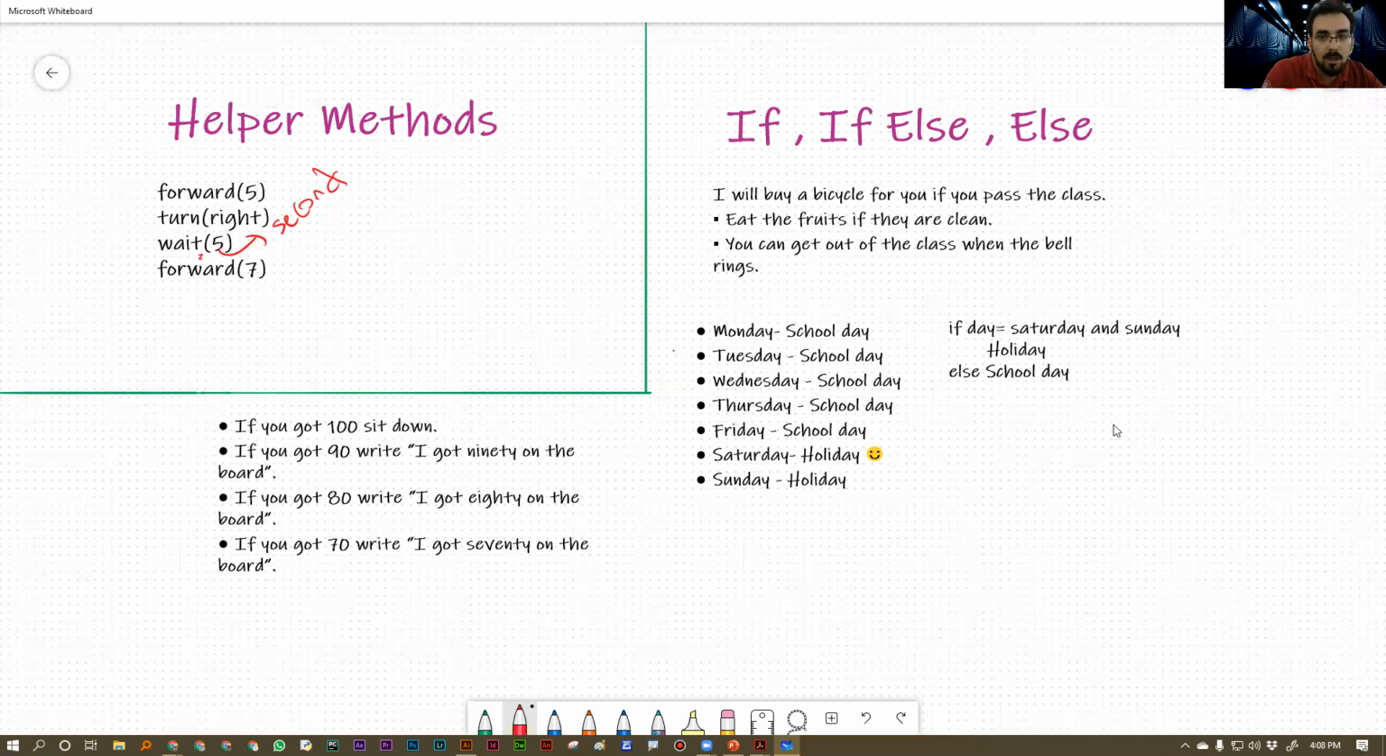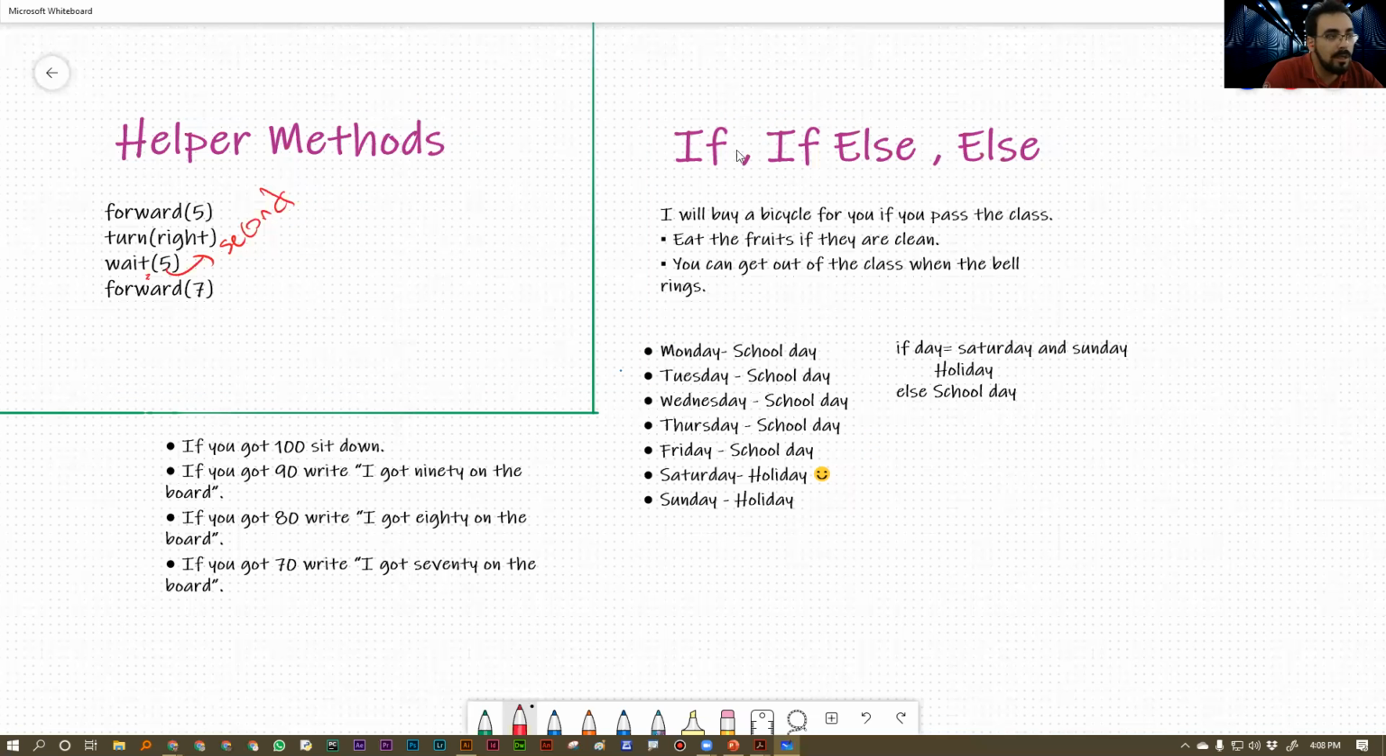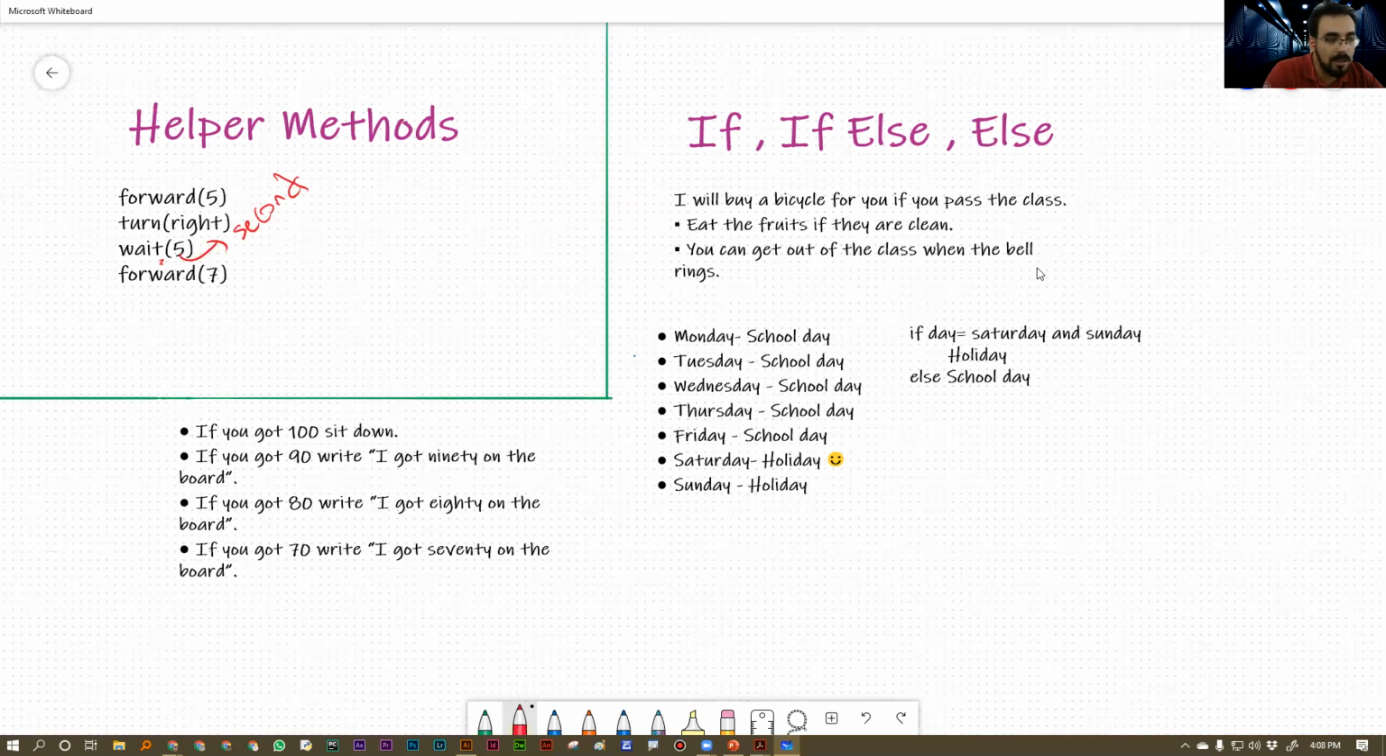All right. So let us come to if, else if and else here. This is quite complicated. You have to listen carefully and try to understand. If you have any question, you can email me. When we say if, like in normal language, if you do this, you can do this, or you do this if you can. For example, let us read this one. I will buy a bicycle for you if you pass the class. This is the normal if, which is in English classes. It's simple. Eat the fruits if they are clean.